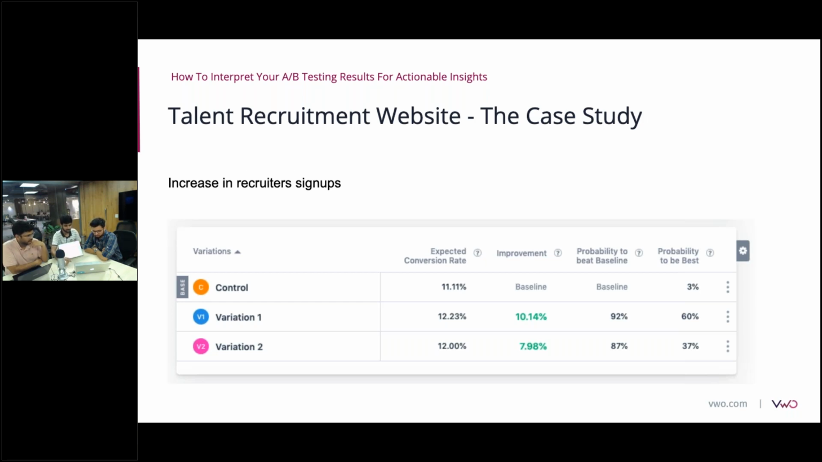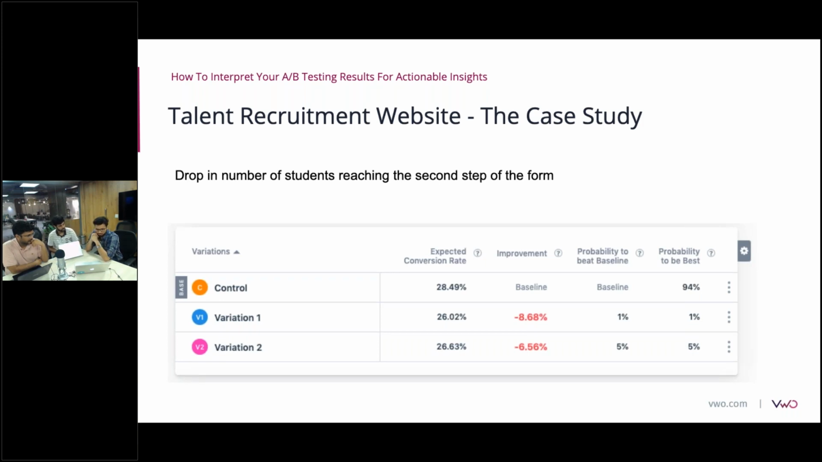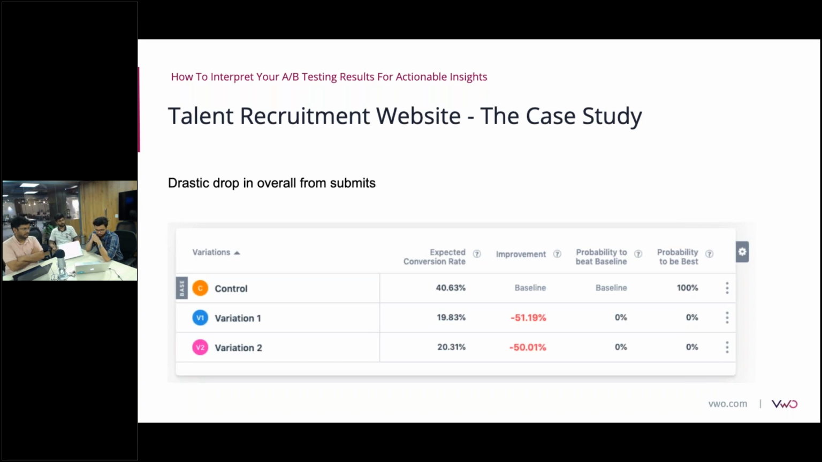But if I move to the next slide, what they noticed was that there was a drop in the number of students reaching the second step, which was of the form that the students had to complete. Right. So definitely there was progress on the recruiter side, but for students, even on step 2, the number of people that dropped off was higher than their baseline. Right. And then there was a drastic drop in the overall submits of forms when we analyzed this for students. Both sides, like both segments? No, just students. Okay. So both of these goals, the two screenshots that I showed you, were for students.